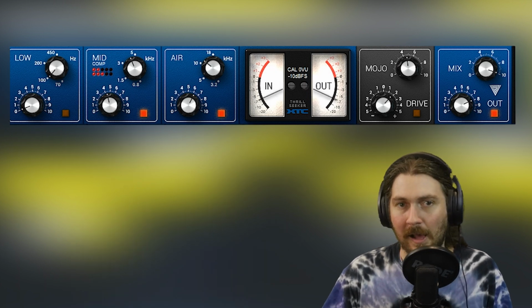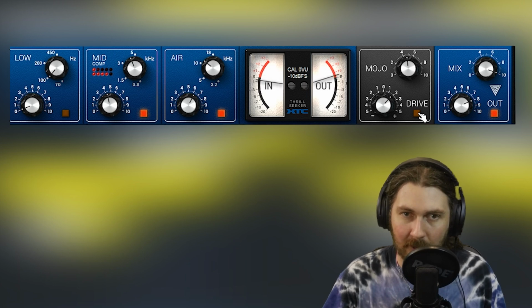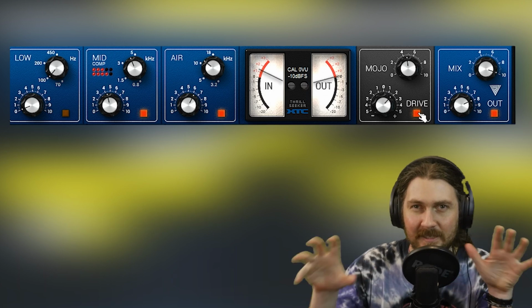We've also added a bit of drive. So this is with the drive off. Let's put the drive on. It glues it a little bit, it extends it a little bit.